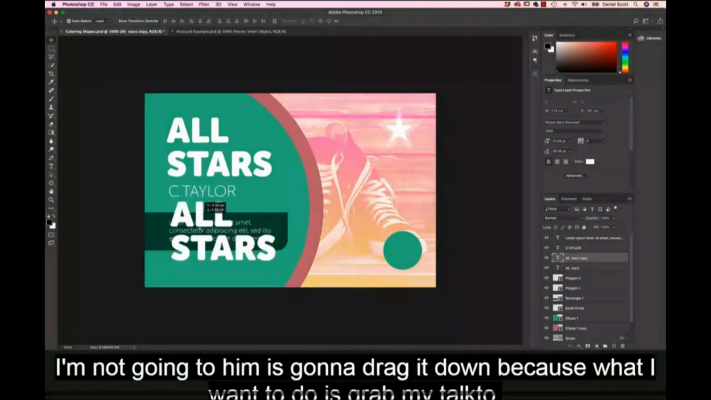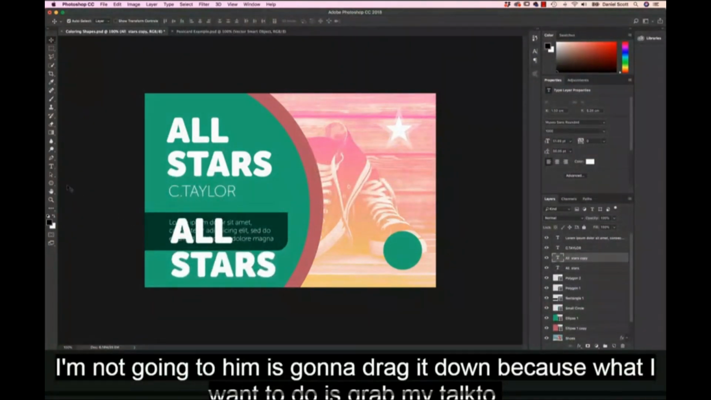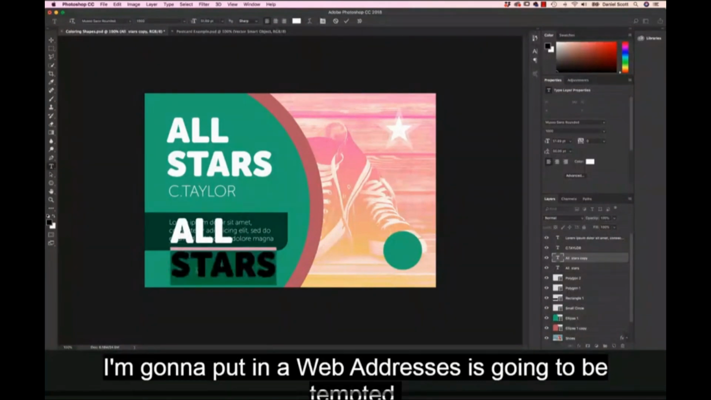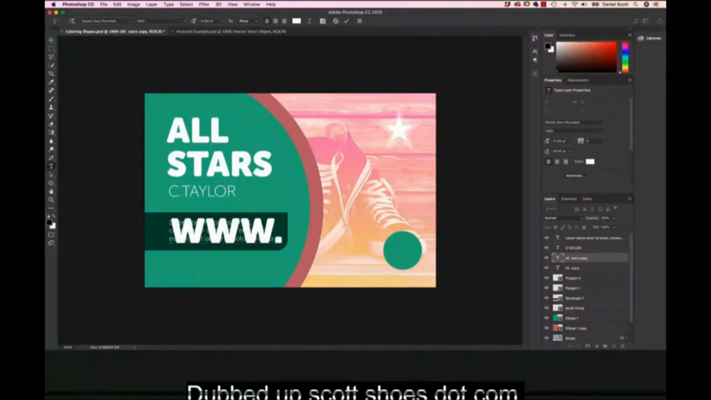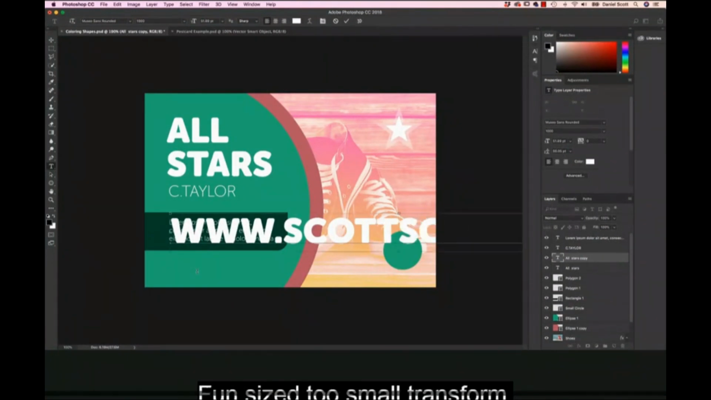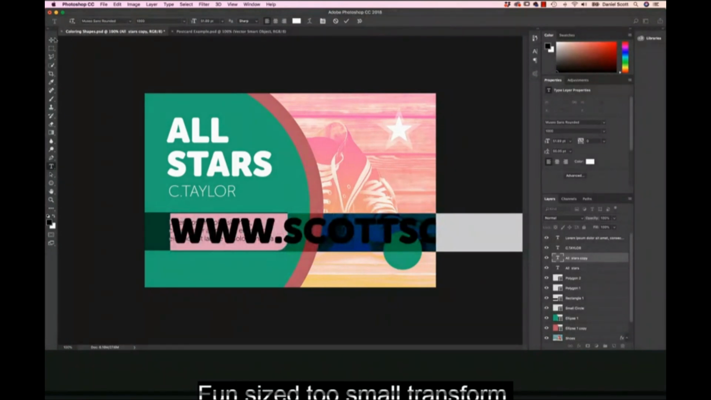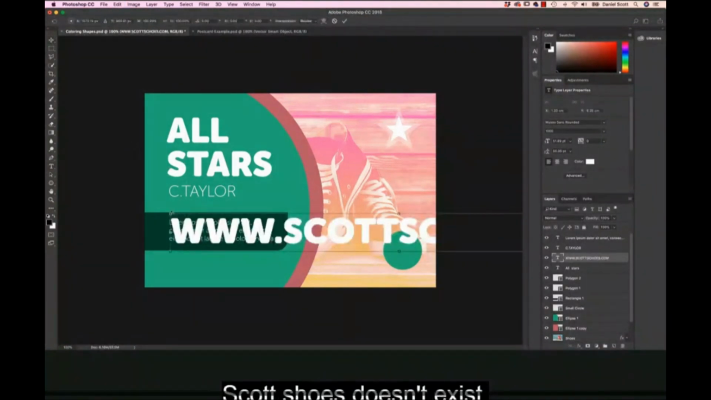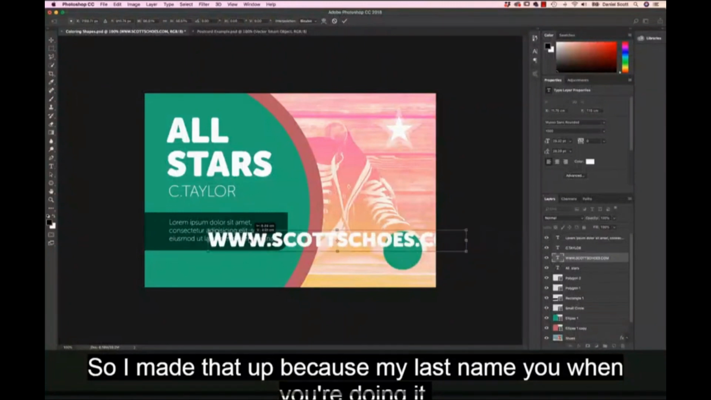I'm not going to. I'm just going to drag it down because what I want to do is grab my type tool. I'm going to put in a web address. So this one's going to be www.scottshoes.com. Font size too small. Use my transform. Scott Shoes doesn't exist, so I made that up because it's my last name.